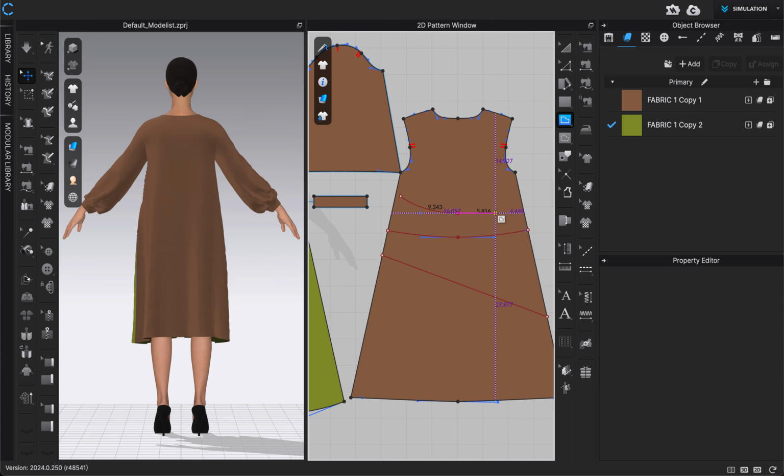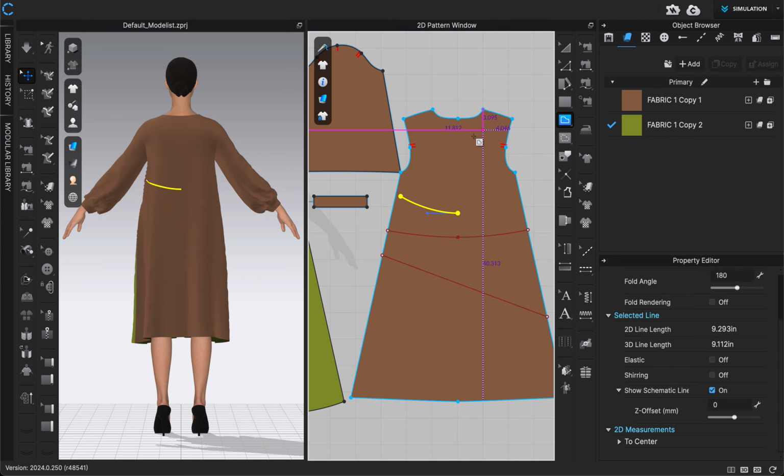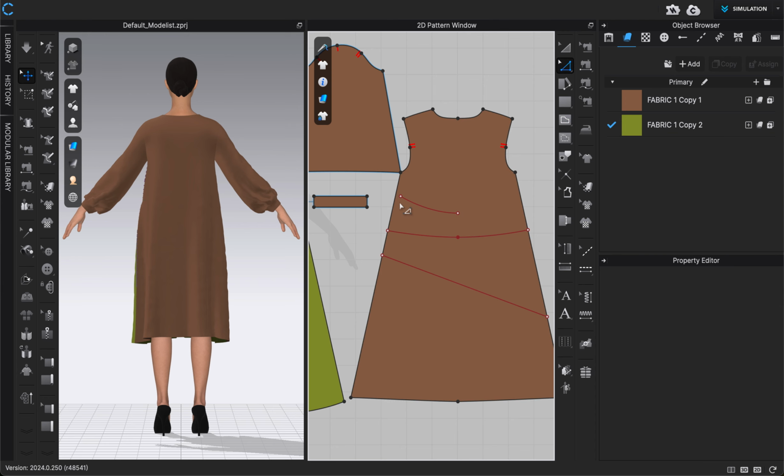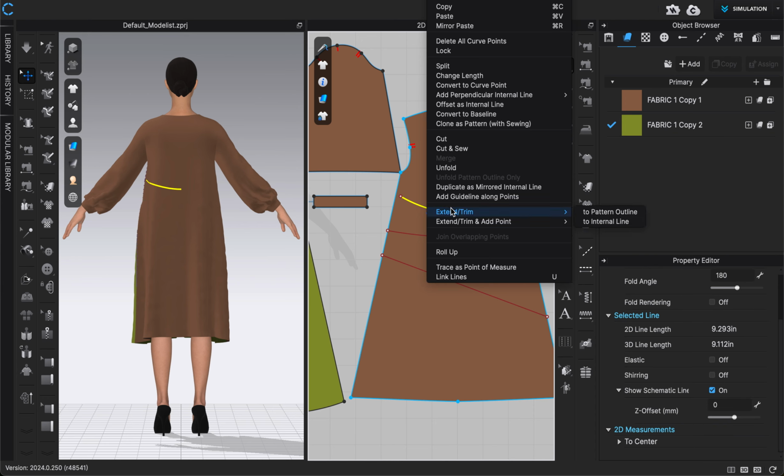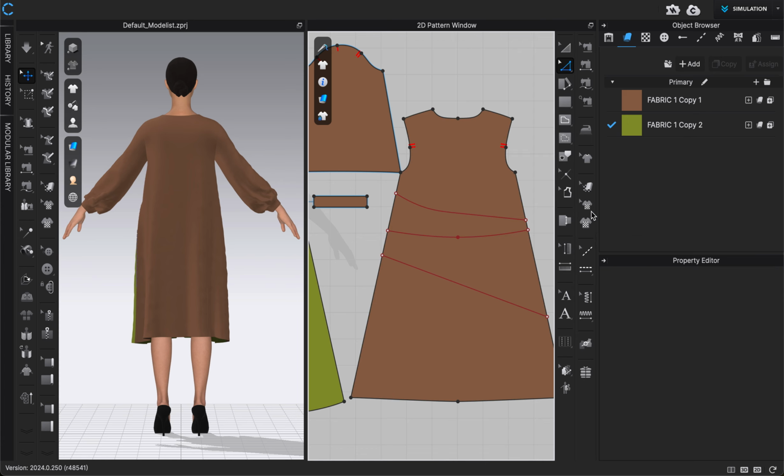And if you're ever creating an internal line and you don't click all the way to the edge of the pattern, but you did want it to go all the way to the edge, or you click outside of the pattern and you want to trim it just to keep your pattern really clean, we can always right click on it and choose extend/trim, or extend/trim and add point if you want a point there. But it's always best to have as minimal points as possible, it just keeps your file small, so do extend/trim to pattern outline. And now that has extended.